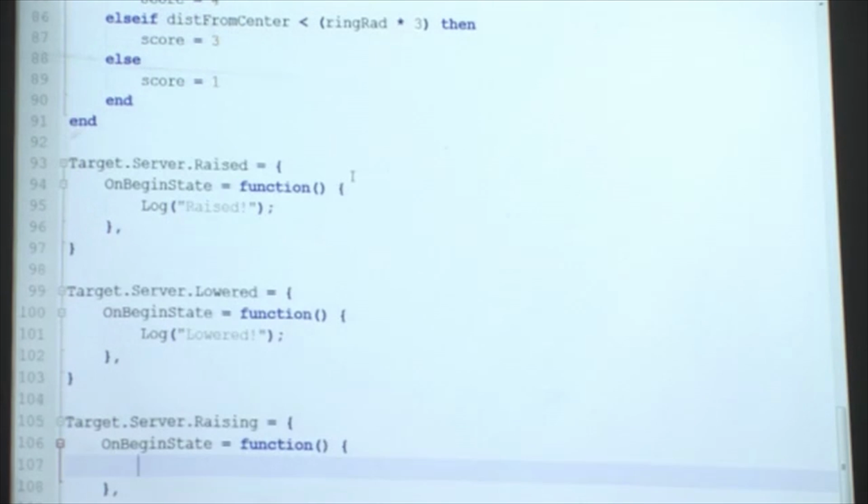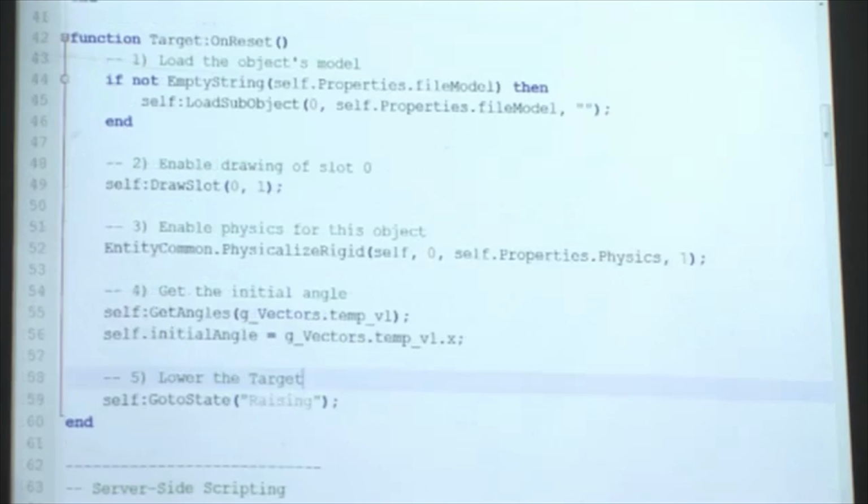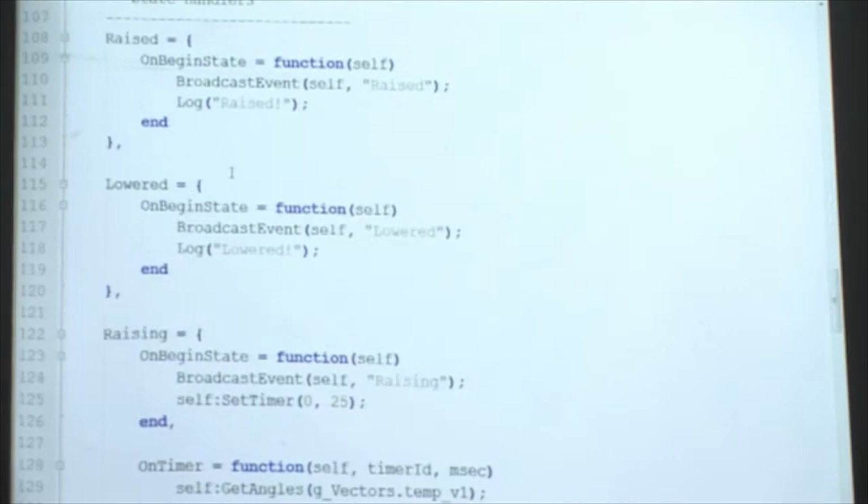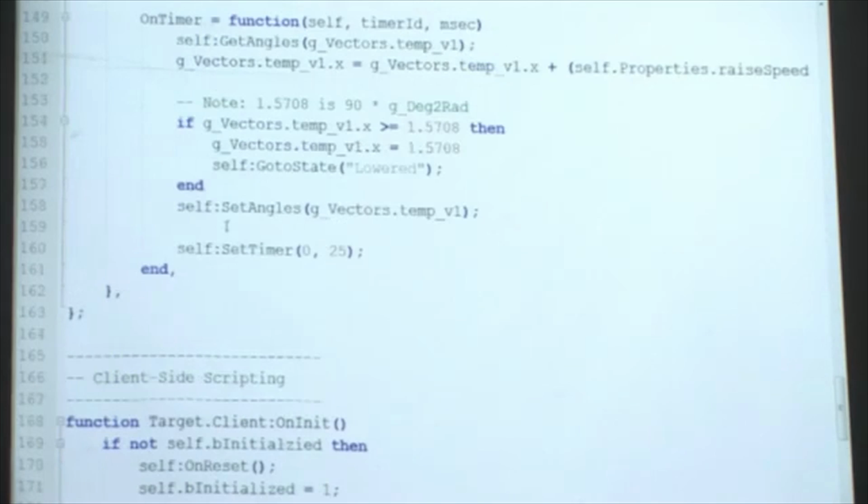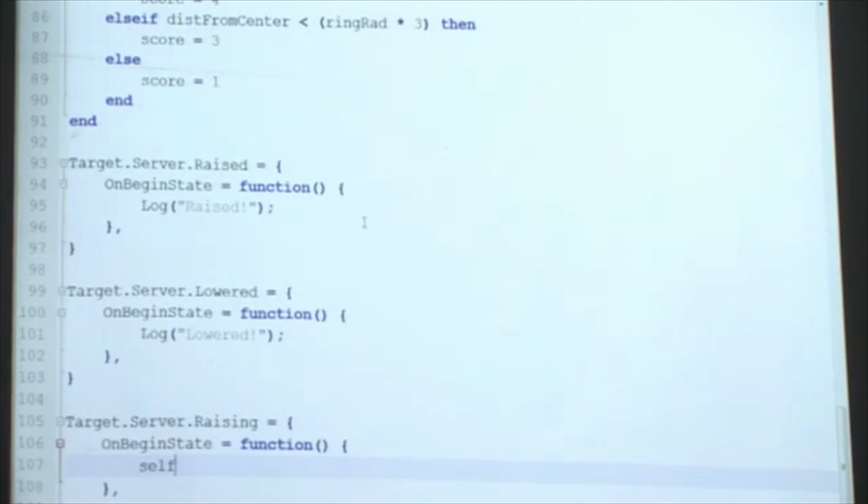Now, what we want to do for the raising is set a timer that'll go off every 25 milliseconds, which will give us a static way since we are updating the actual rigid body for this mesh. We don't want to do a regular on update. So we're going to trigger a timer. I want to say it's set timer. Yes. Okay, so self set timer.